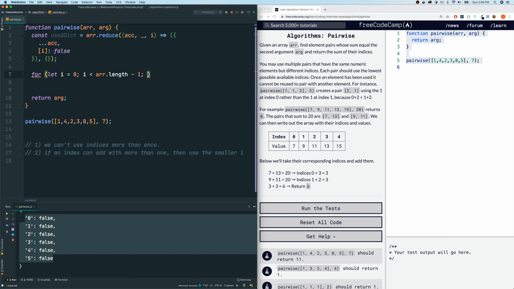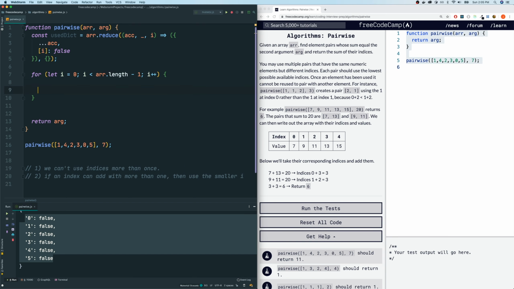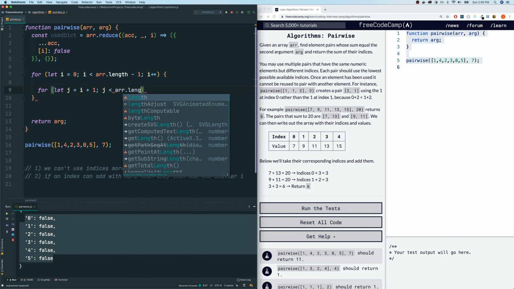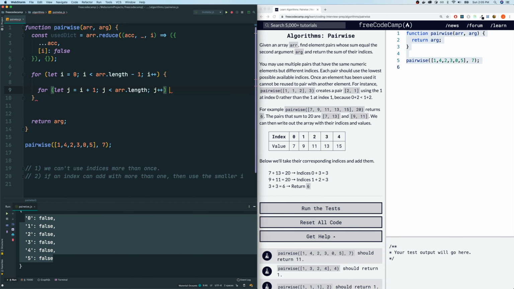And let me just write this code first, like so. And within this for loop, I'm gonna have another loop for J. J will compare with I. So if I starts here, J will start comparing with the 4 and then the 2 and then 3 and so on. So J will always start at I plus 1. J will go all the way to the end of the array and J increments by 1.